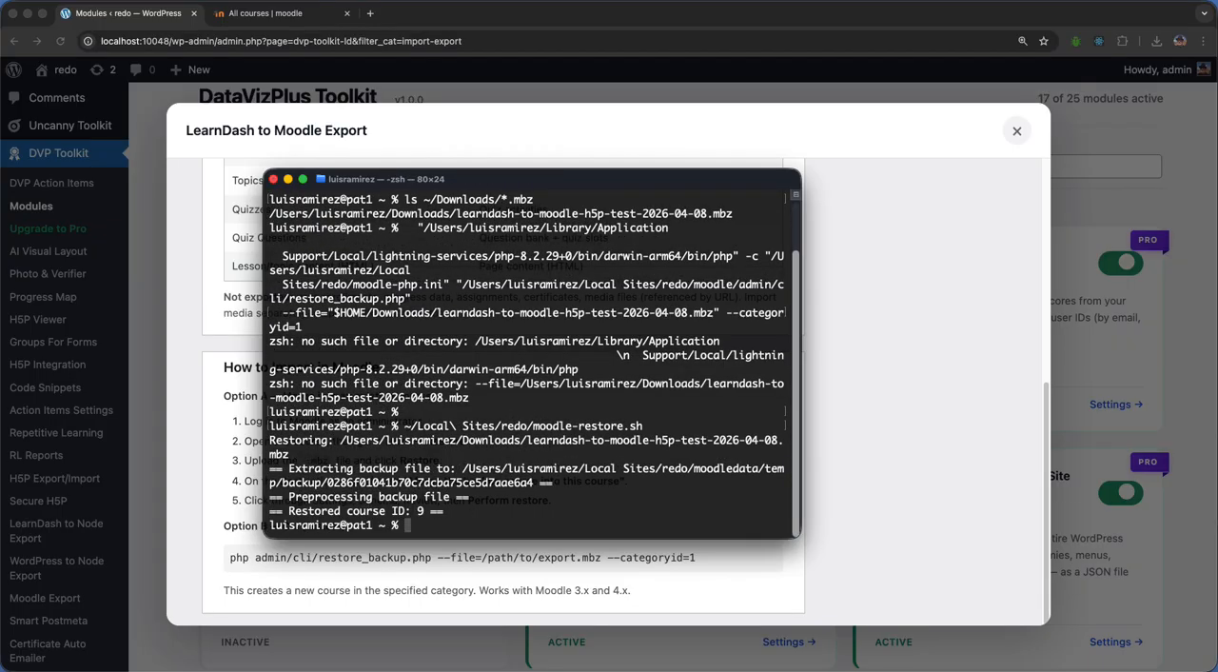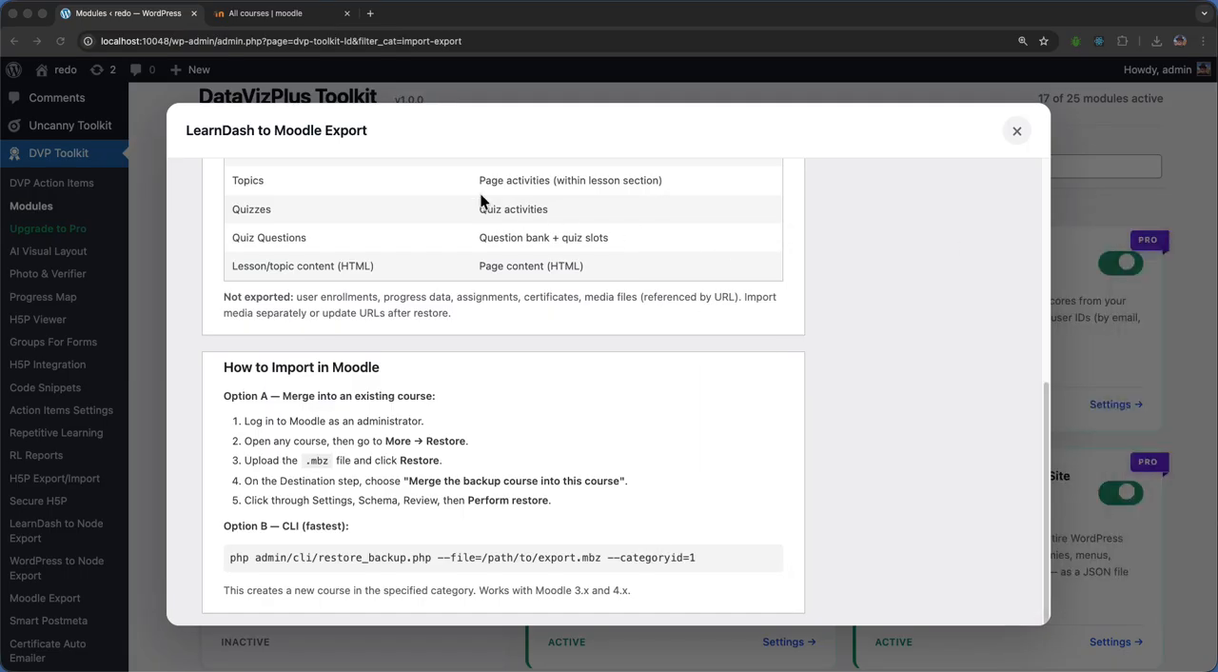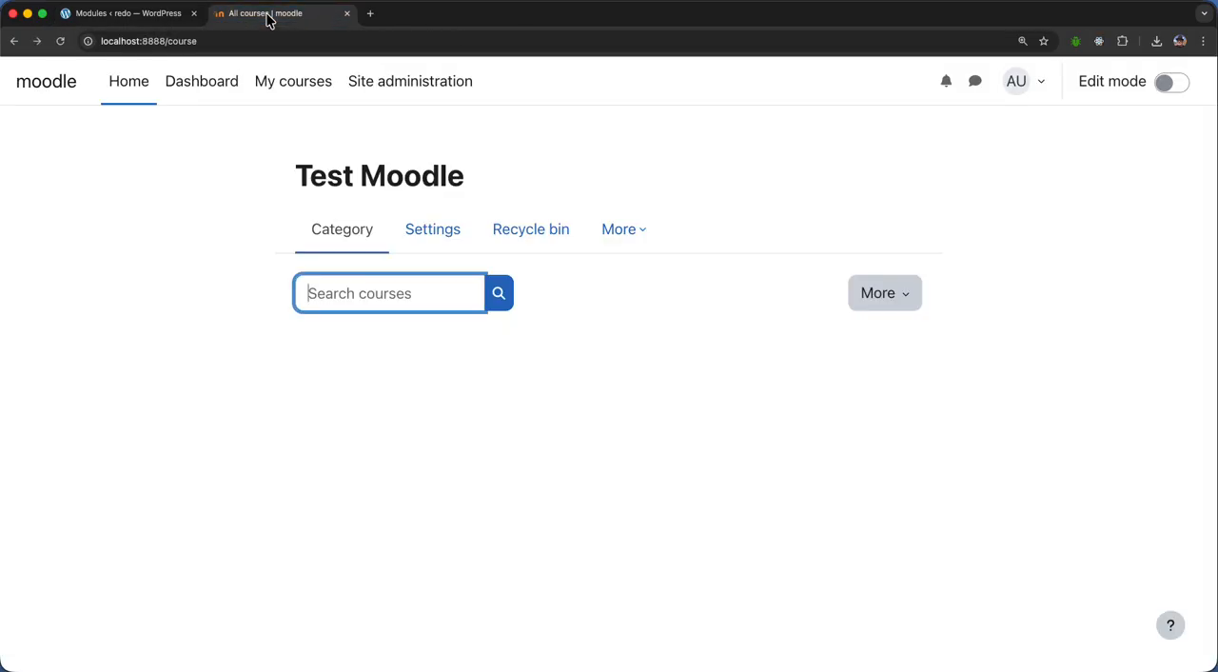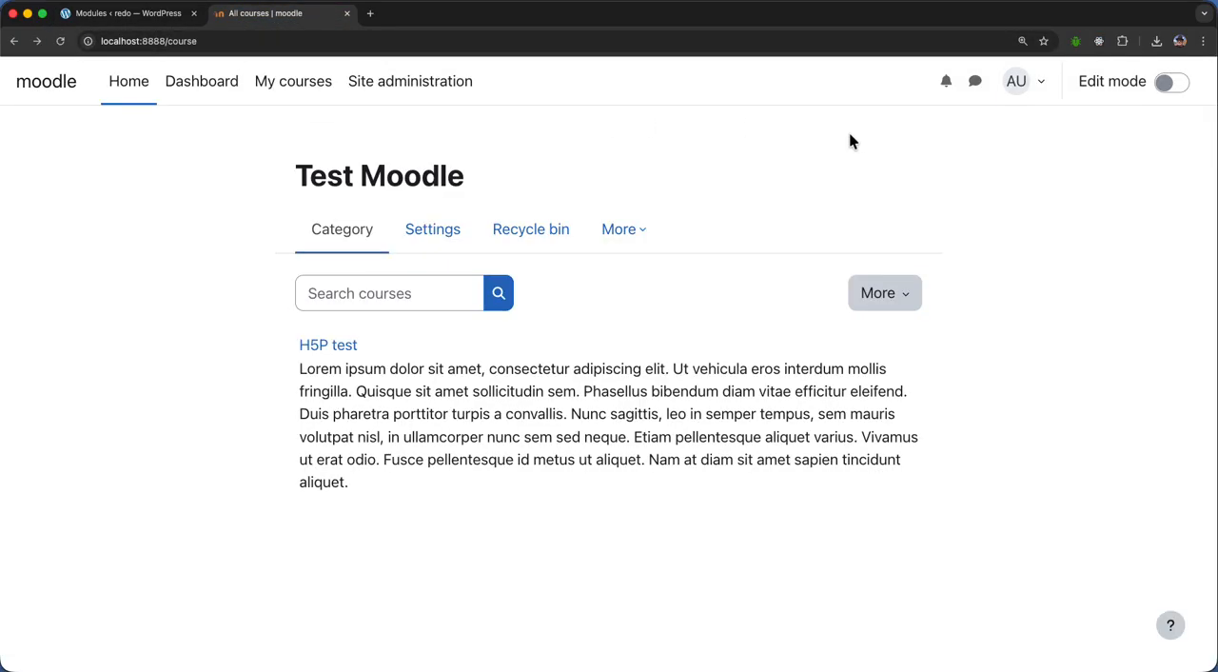Okay, now it's done. And I don't know if I have to wait a few seconds or not, but I'll move this out of the way. And now, in fact, get rid of this and go to the tab in question and refresh. And there it is. It's the H5P test course.